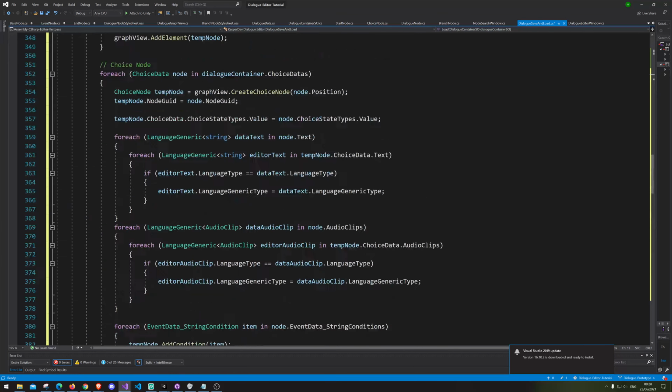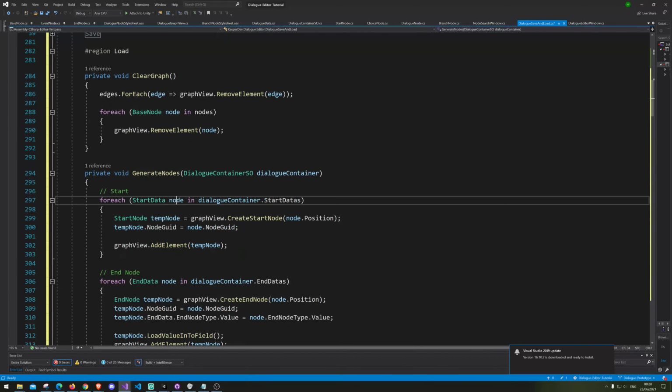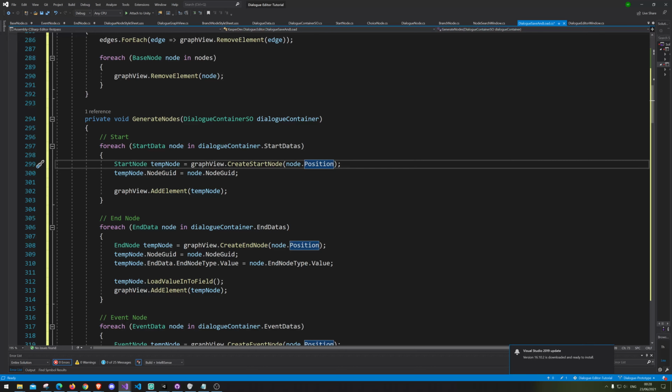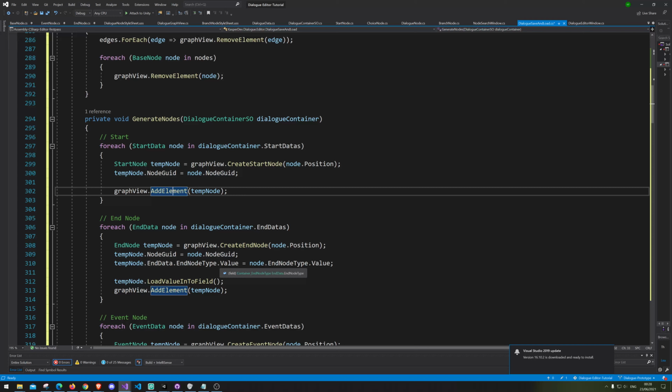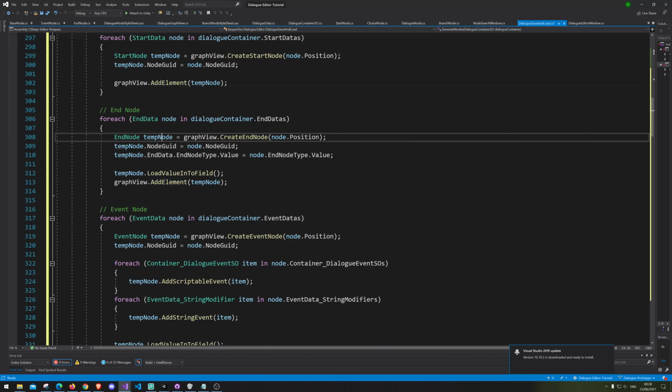Alright, so let's go all the way to the top. Alright, so start node. Start node, again, really easy. We make a new start node, where you pretty much just give it the position, and give it the GUID, and add it to elements. End node. We make a new end node, give it the position, give it the GUID, set the value, loads its value into the field, and plop, in it goes.